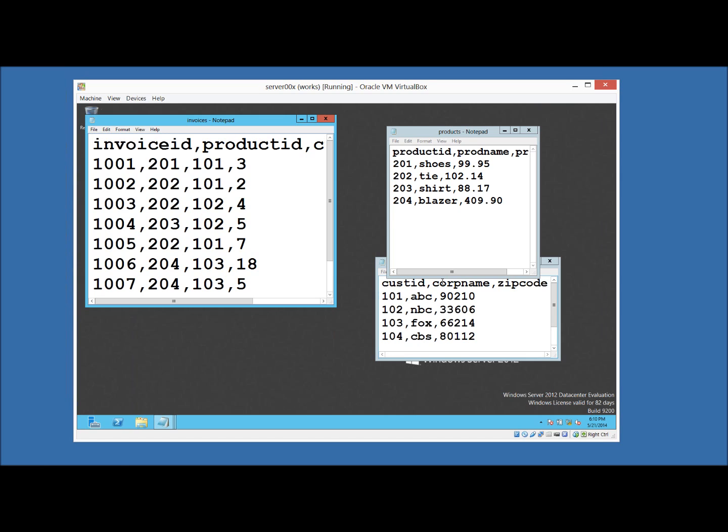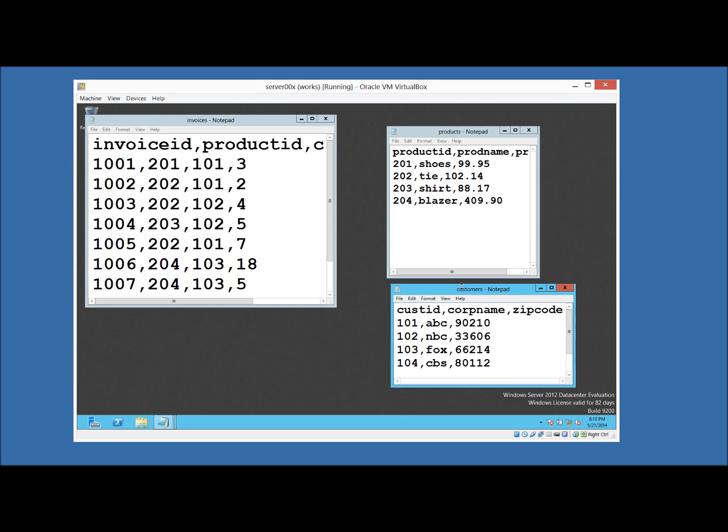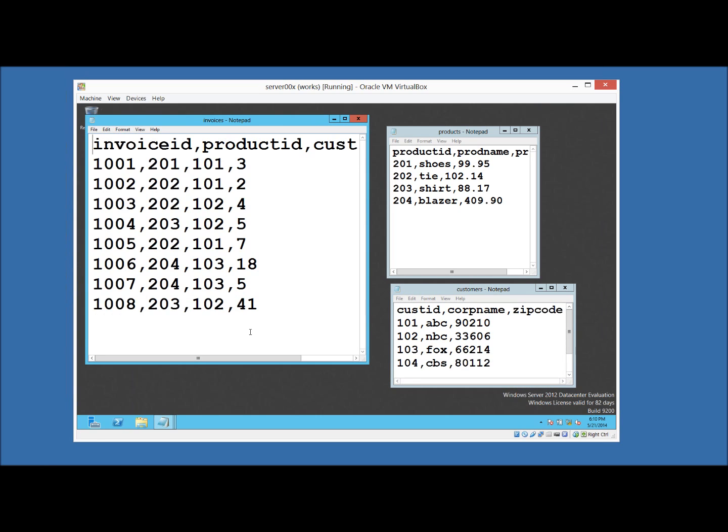This whole thing individually. So if you really were to spit out a really simple report, this data would look like so, and it really wouldn't be very friendly, right? Wouldn't be very friendly at all. And I've got customer 101, 102, 103, 104, and right over here, I'm going to do 1009, product ID 202, customer 104, purchase 18 of them.